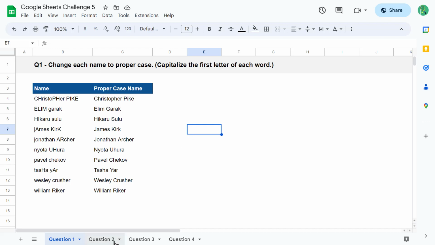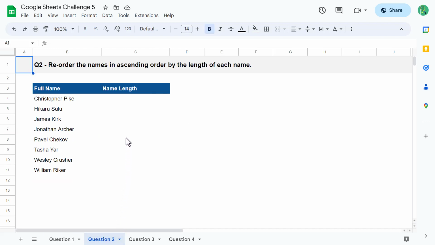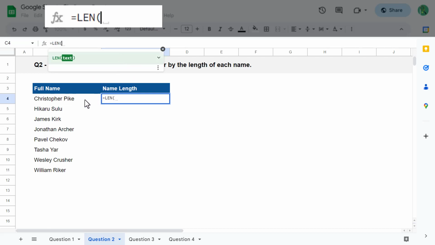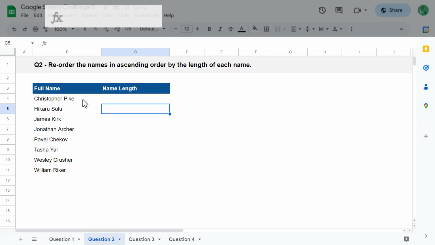Let's move on to question number 2. For question number 2, your goal is to reorder the names in ascending order based on the length of each name. To begin, you first need to calculate the length of each name, and you can do this by selecting the cell next to the first name in the list, and then enter the formula =LEN(, L-E-N, and then for the first argument, select cell B4, and then close parentheses and enter.